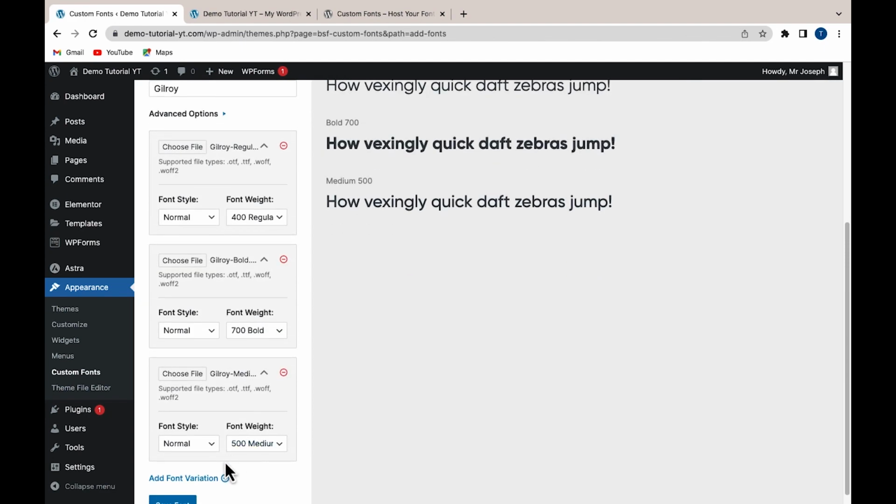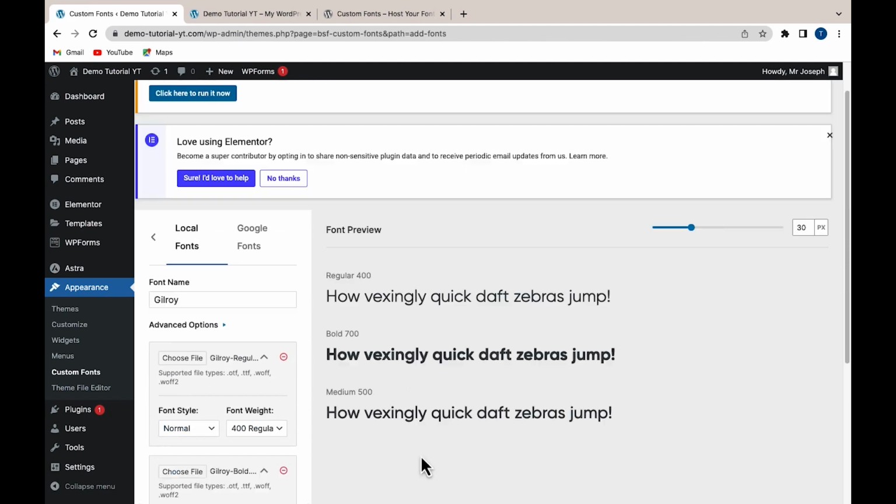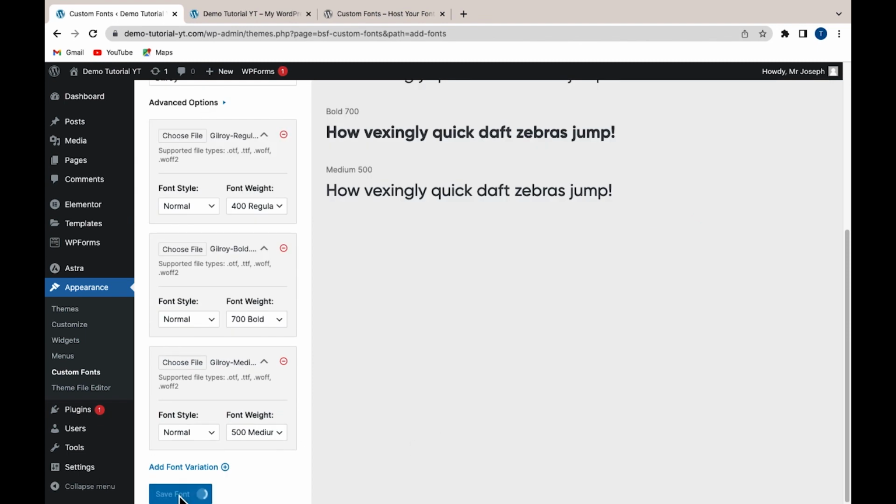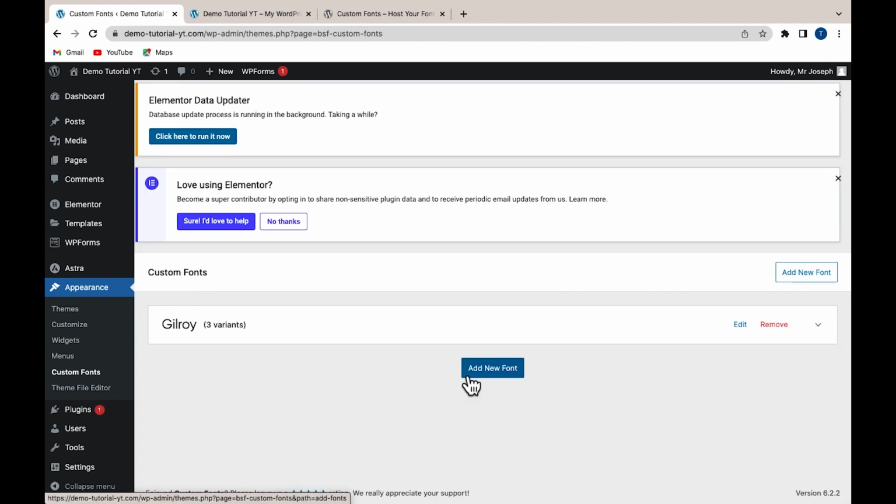Now you can go ahead and add different font variations, but for this video, I'll be using these 3 font styles. When you're done, you click on save fonts. Now my font is saved successfully.